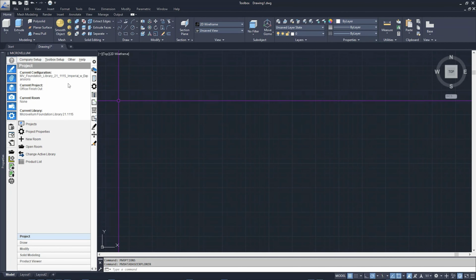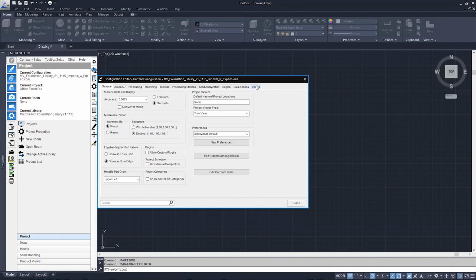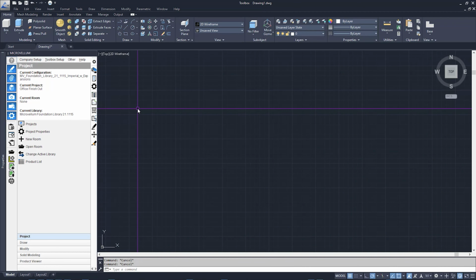The second way to access Workbook Designer is through Database Explorer, which can be found under Toolbox Setup, Options, Utilities, or you can type MV Database Explorer in your command line. Database Explorer is the quickest down and dirty way to access your library data.